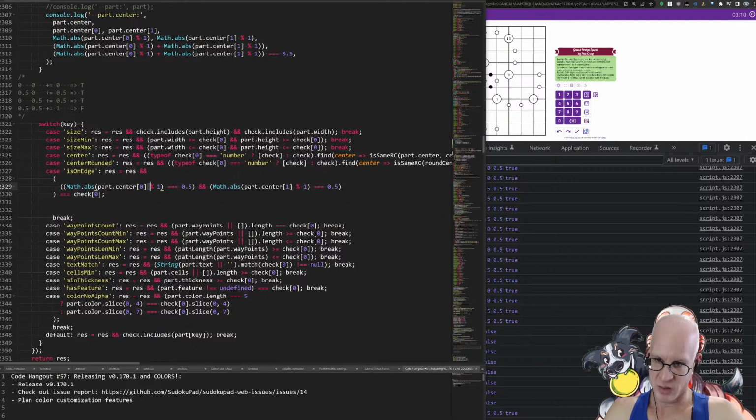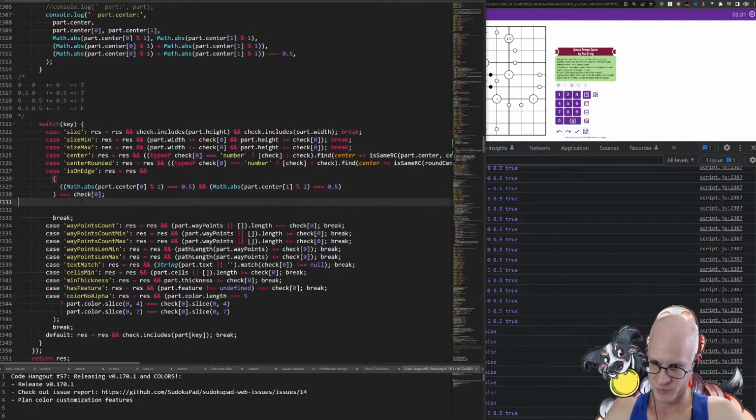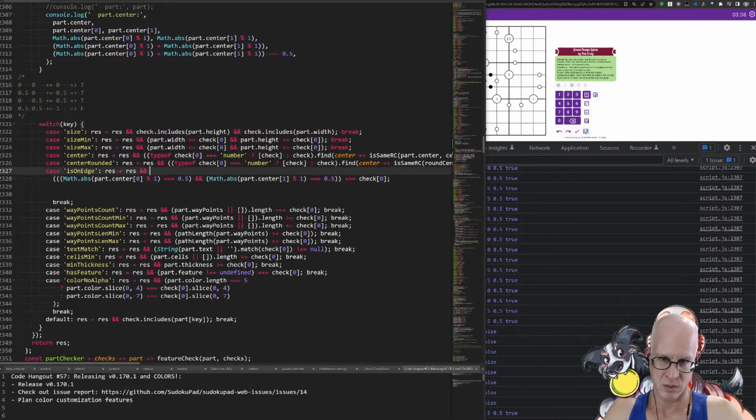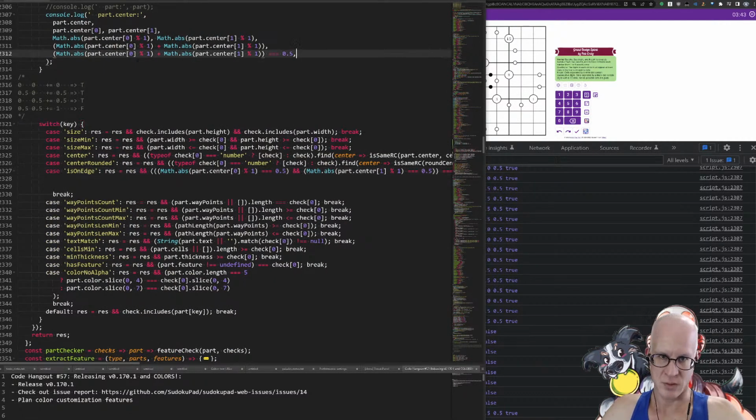So we have the modulus 1 here. We take the absolute value, and then we compare it to 0.5. Then we do the same thing for the column. So there's a row, column. And if both of those are true, then we check if that's equal to our check value here, and we add that into our result. Right. And to just compare it, we're going to stick that up here into our little output.